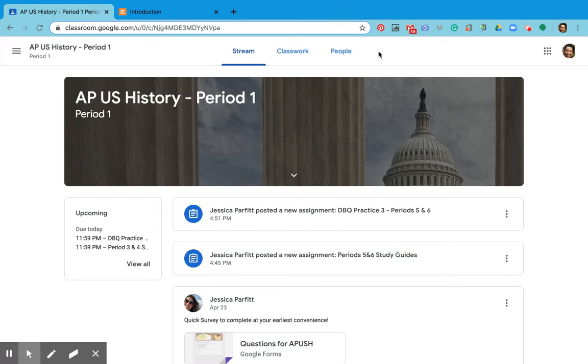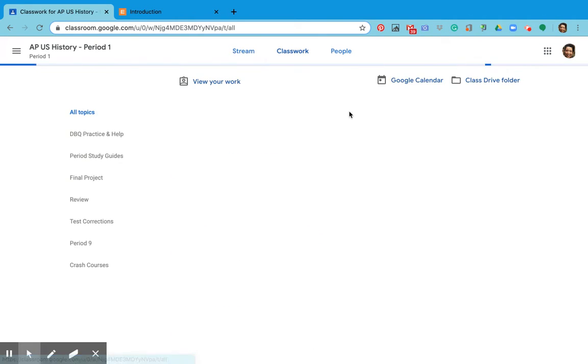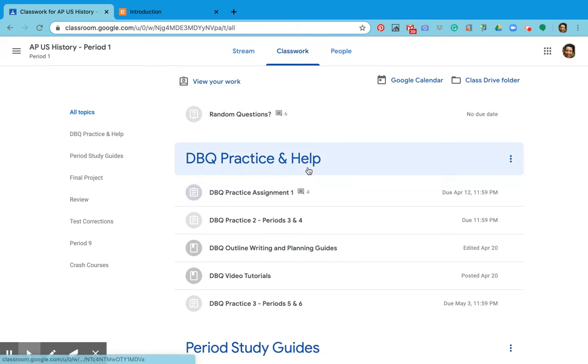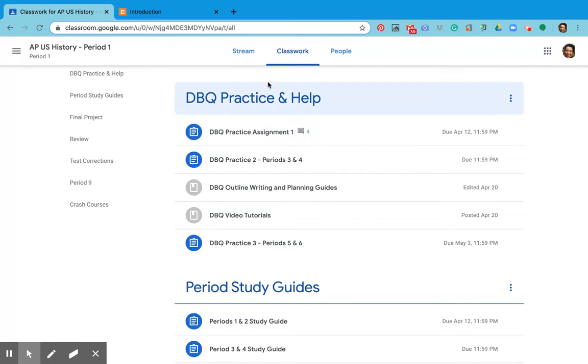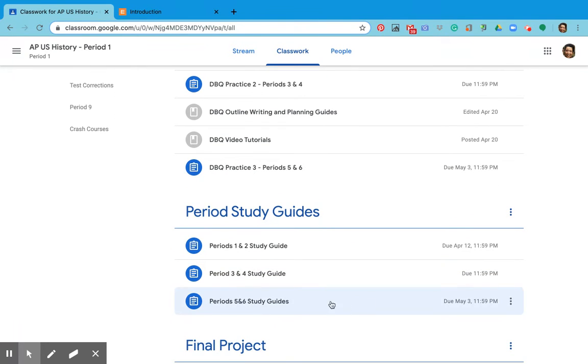So if you head into the Google Classroom, into your classwork, you will find your assignments, one under DBQ Practice and Help, and one under the period study guides. I always sort of recommend doing the period study guides first. One, because our first Zoom meeting of the week is always about reviewing content, and also because it is easier to do the DBQ practice once you have some practice with the content.